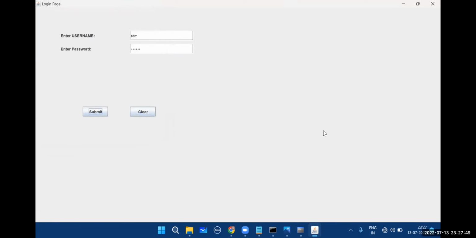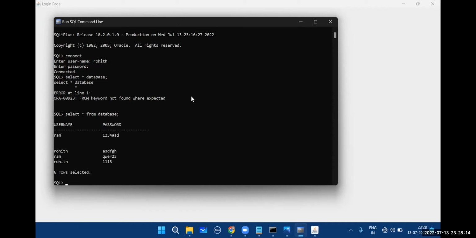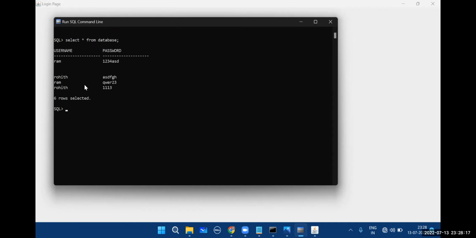Now let us see the data which is stored in the SQL database by selecting all the rows from database. Here you can see the fields like username, Rohit, and password, which I have stored in the database.